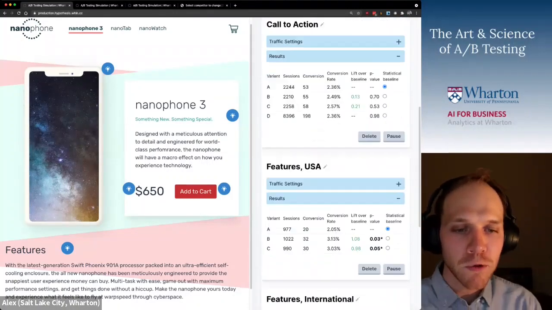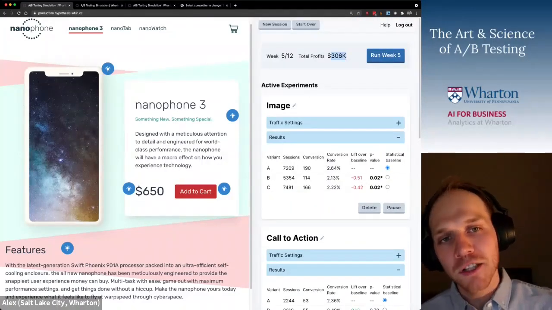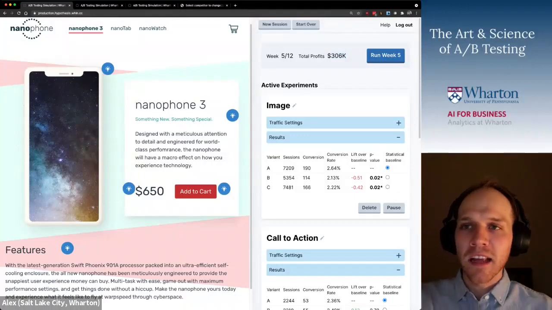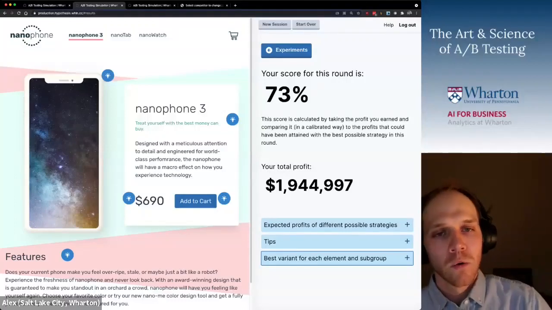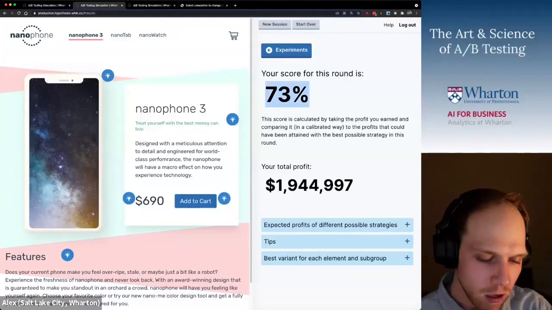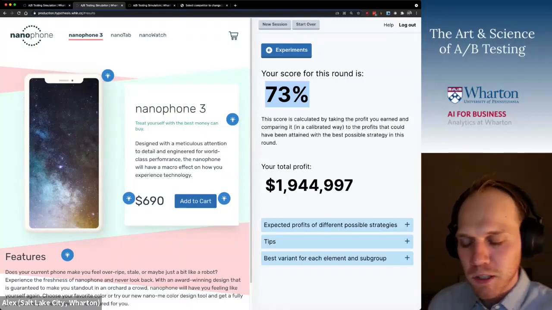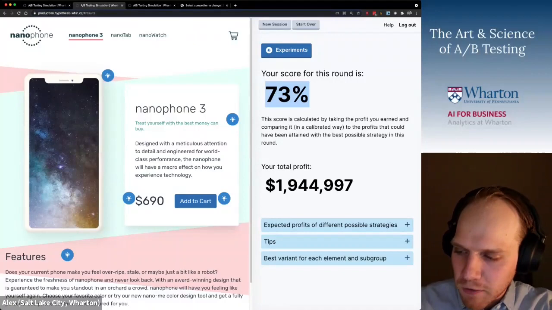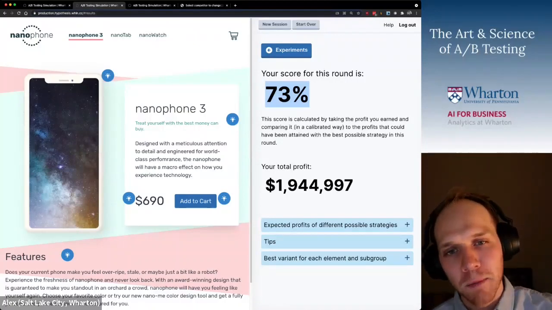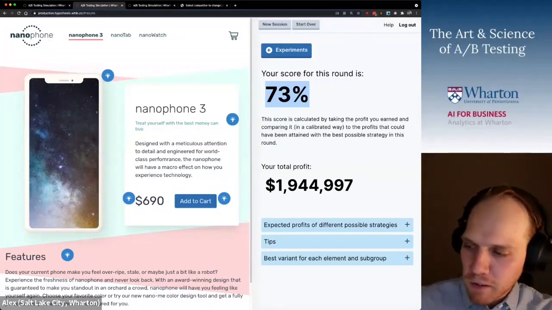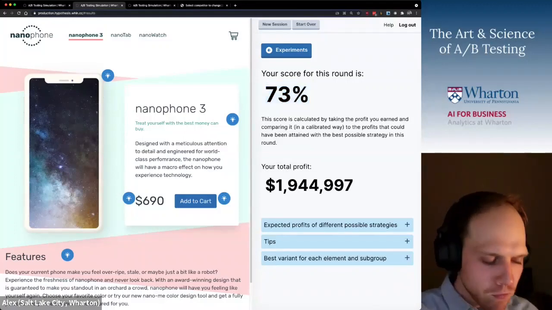At the end of the 12-week period, you'll see that every week your profits are accumulating over time. And at the end of 12 weeks, you will land on this results page where I tell you a simulated score. In this case, I got a 73%. You should think about something around 70 to 80% as being a pretty good score. 100% would be the score you get if you had perfect information. And about 50% is the score you would get if you were just randomly allocating users to the variations on the website.